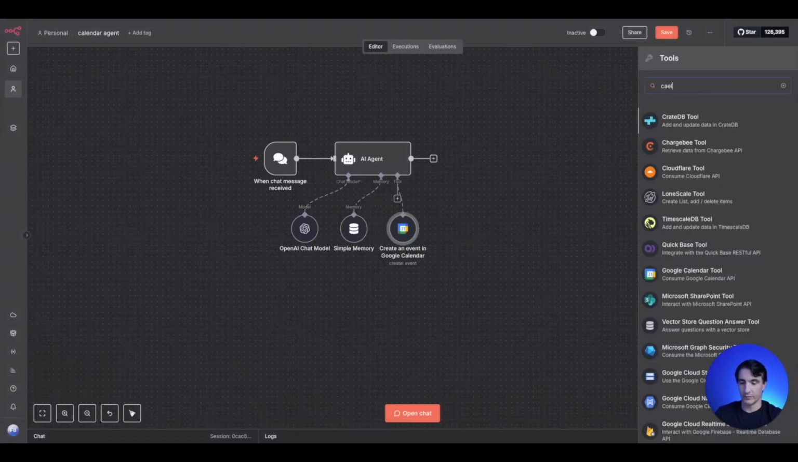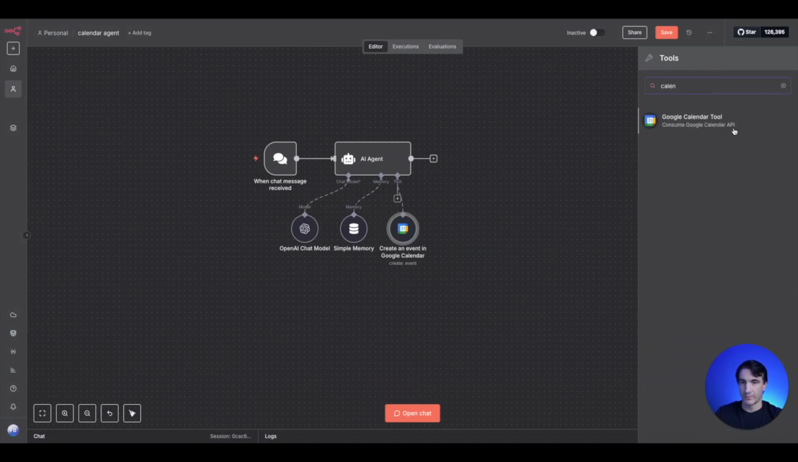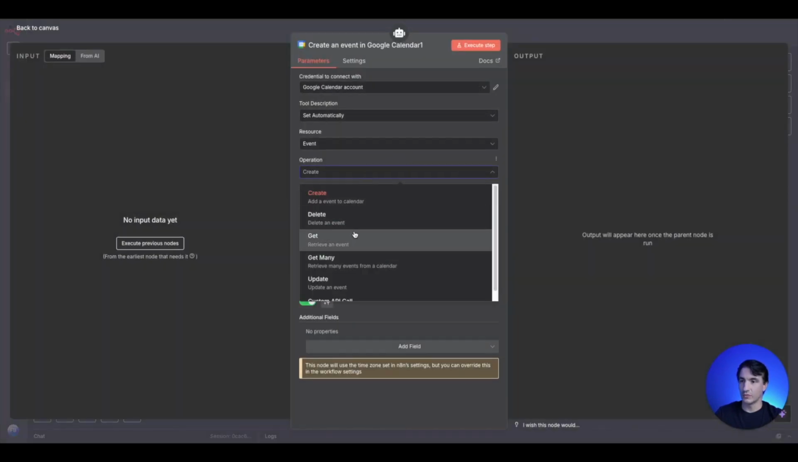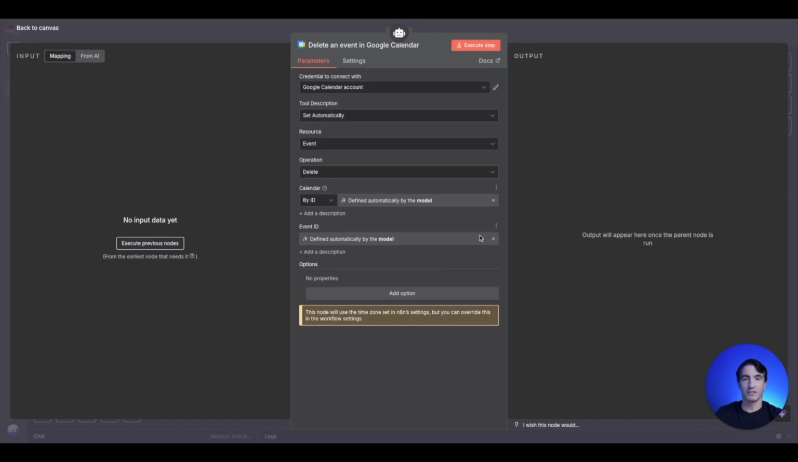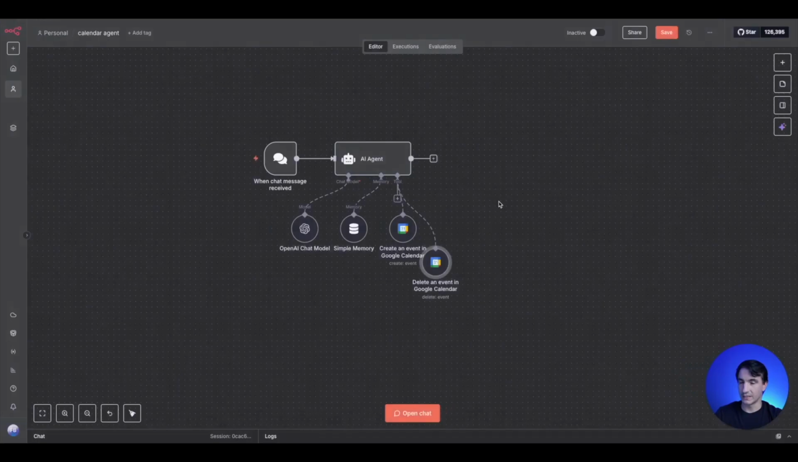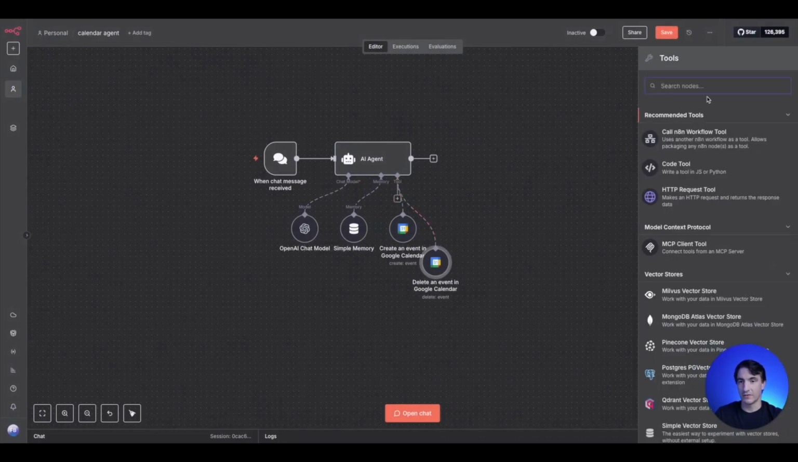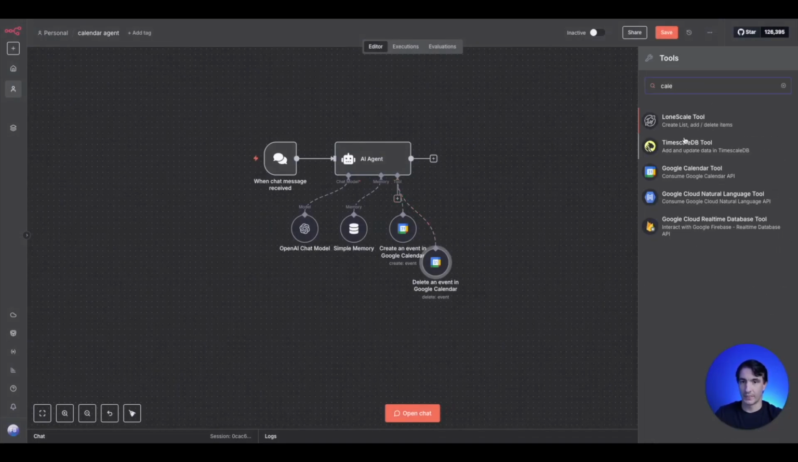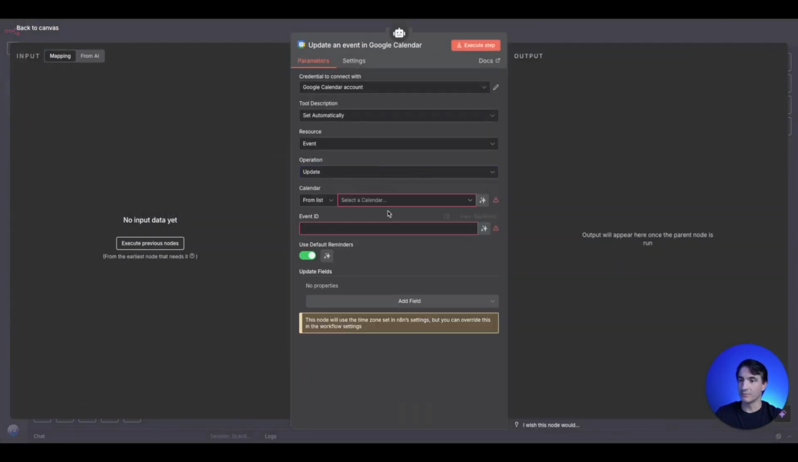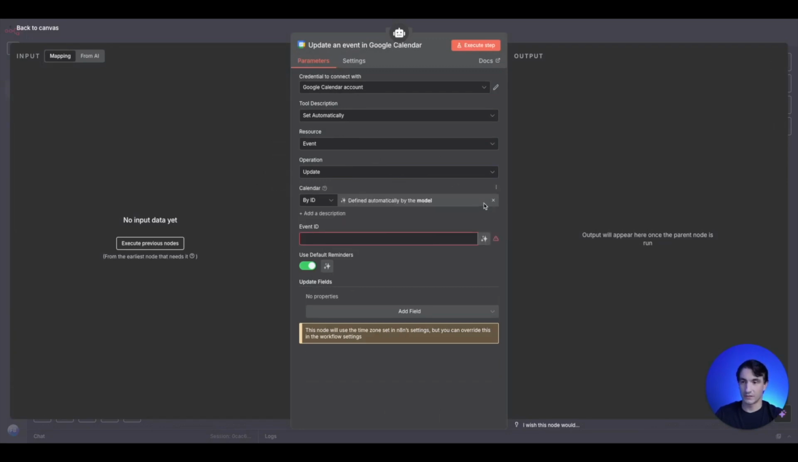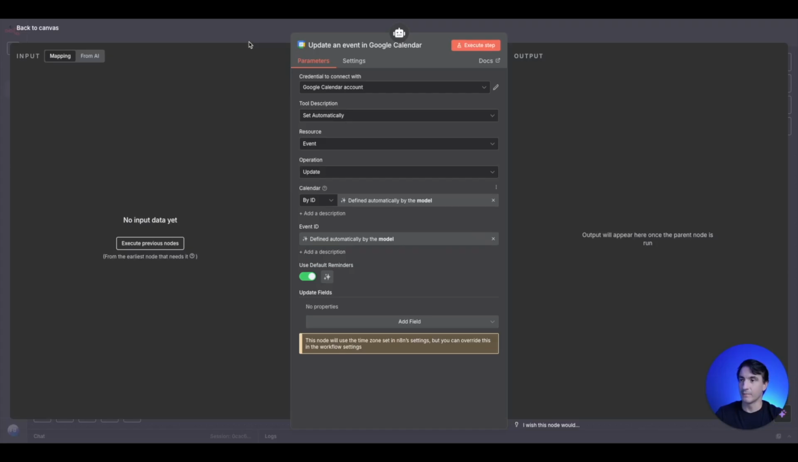So if we click plus here, we go to calendar. Again, we can do delete an event. So I will defer this to the model. Clicking this gives the model the ability to go through and find the calendar events that I'm talking about when I tell it to do something. And the other tool will add the calendar again. And for this, we can do update an event. Again, defer to the model. By clicking this button, the model will define it.